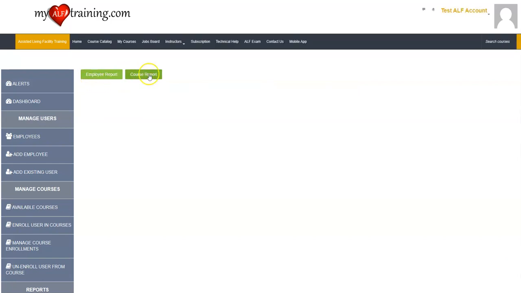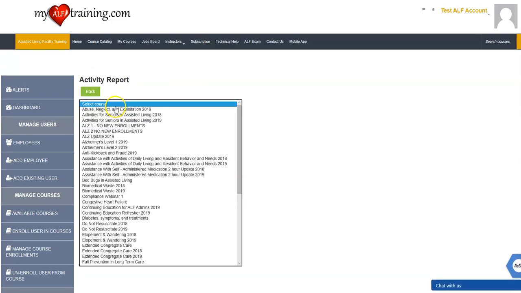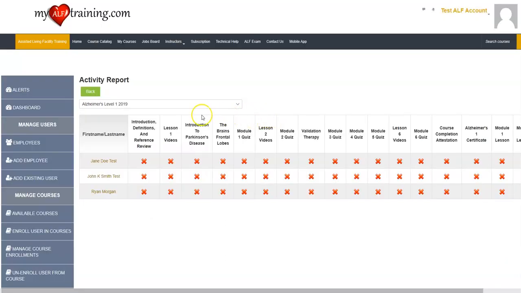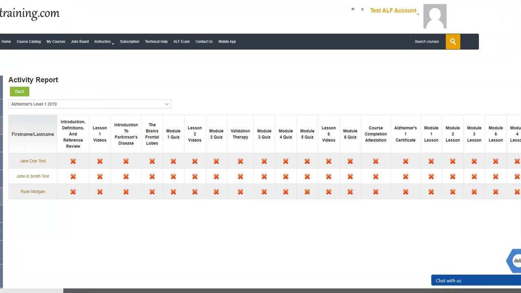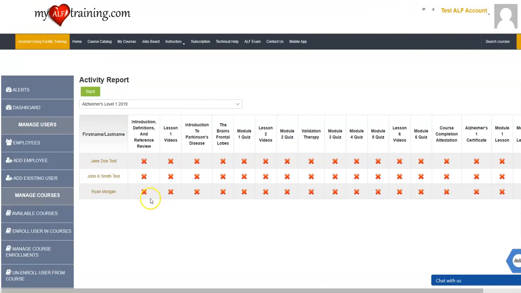You can also do a course report. So anybody who's in Alzheimer's 1, it'll show you where they are in the process. So you can't see the whole thing, but basically that's it.